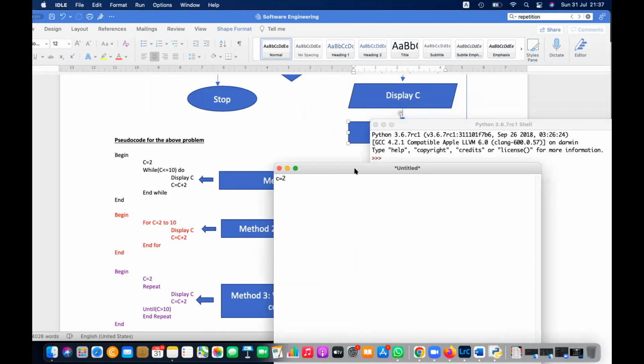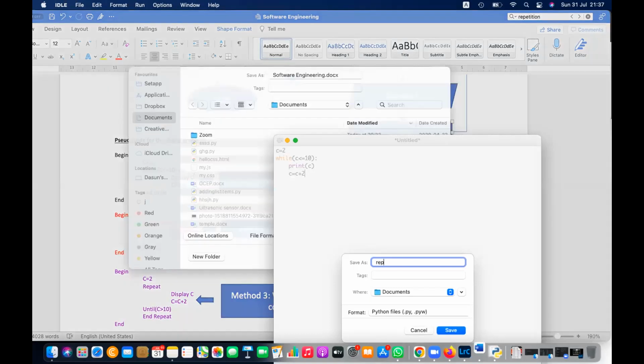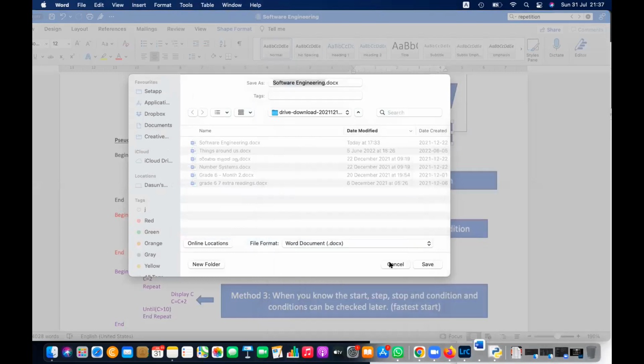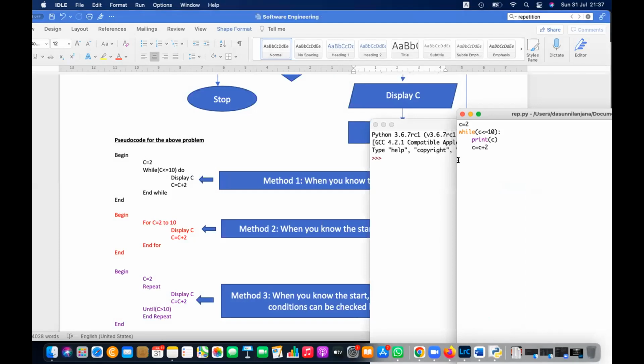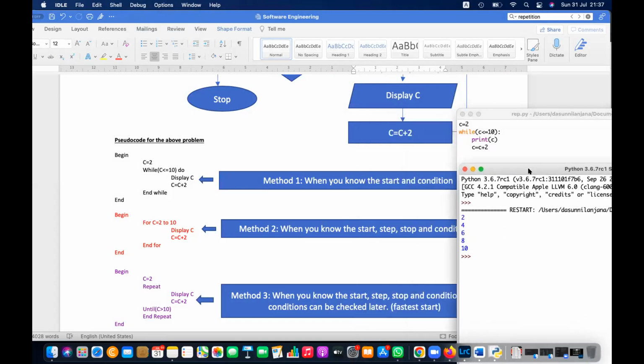You can say C equal to 2, then while C less than or equal to 10, what you're going to do is print C, and then C equals C plus 2. That is what you are going to do. Let me run this code. And you can see when you run, what is the output? It's printing from 2 to 10. So this is the first format.